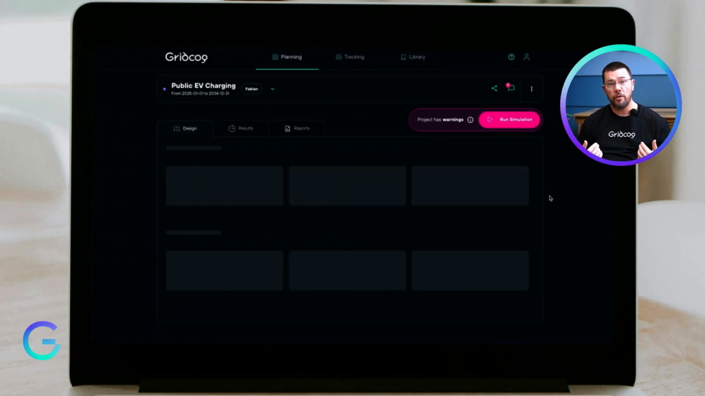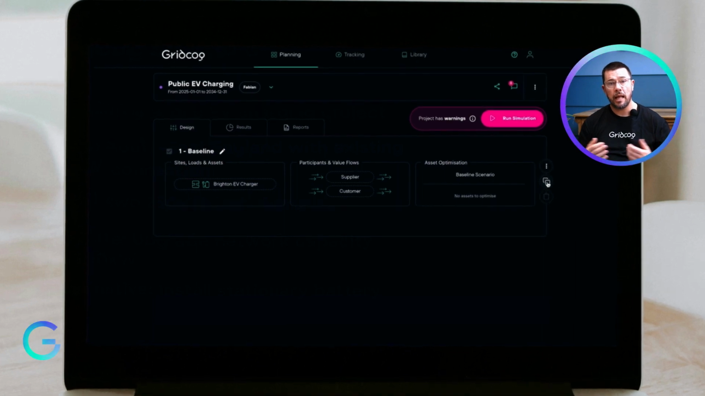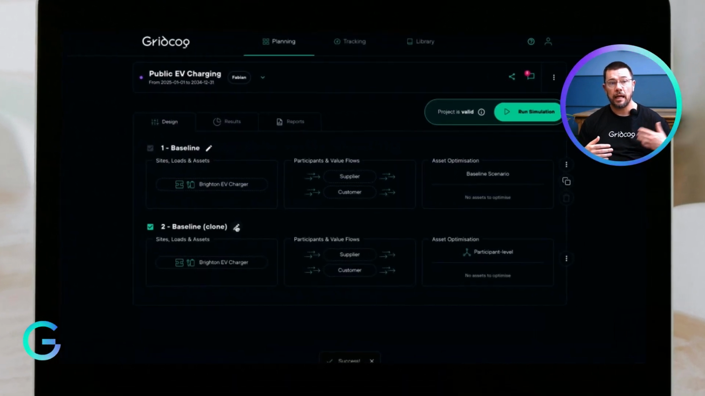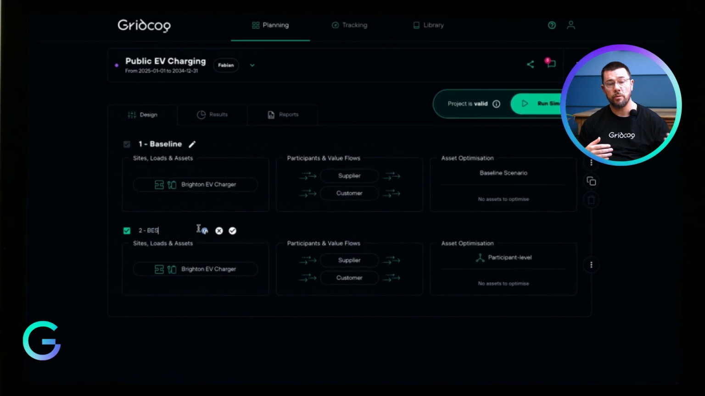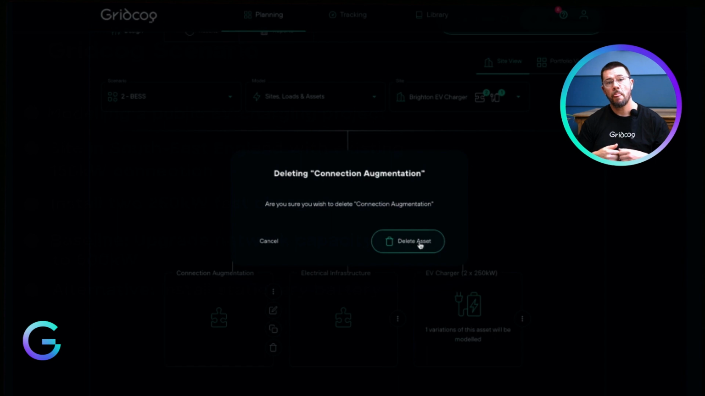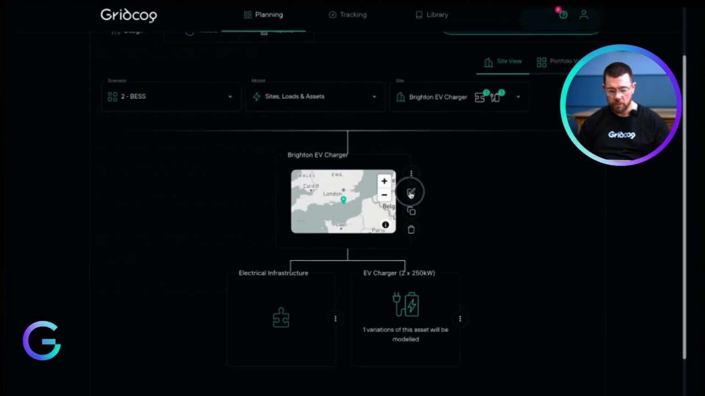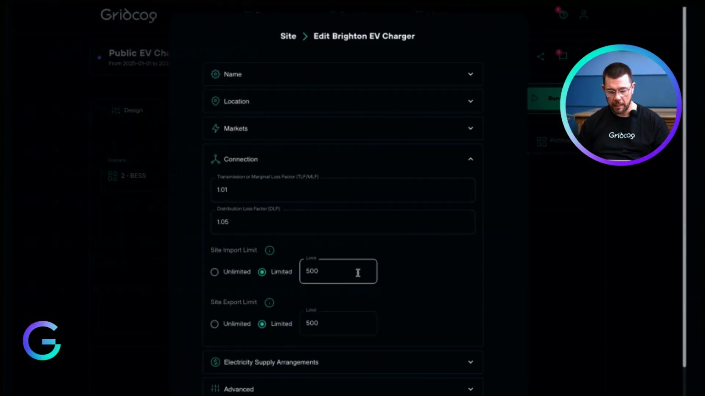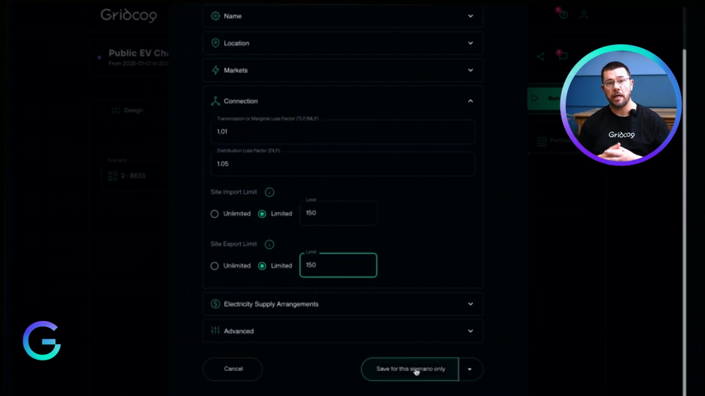Great. Now we can clone that scenario, and we can update the scenario to reflect getting our capacity not from the connection augmentation with the DNO, but from a stationary battery. So I'm going to delete that connection cost. We're going to update our connection settings to reflect the existing 150 kilowatt connection we've got. I'm going to add in our stationary battery.